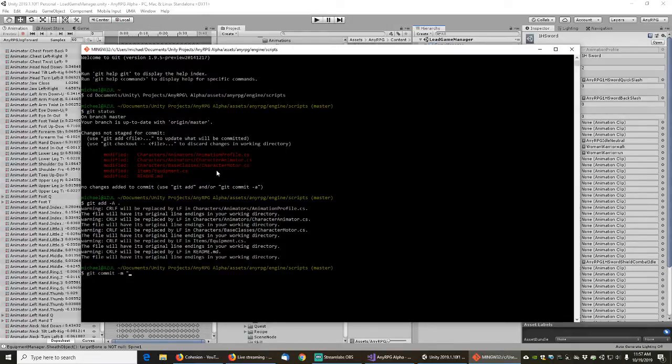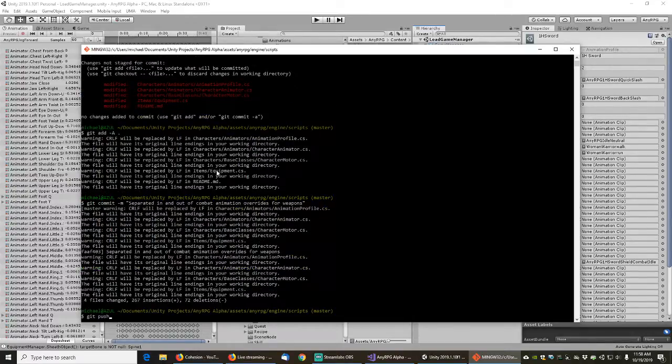And so what we did basically is we separated in and out of combat animation overrides for weapons. Yeah, that's pretty accurate.